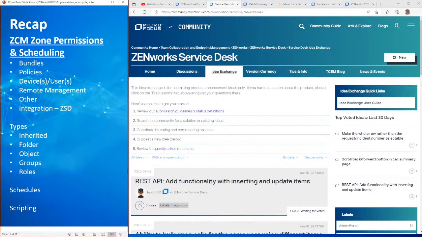Let's recap last week a little bit. We did some ZCM zone permissions and schedulings. We talked a little bit about bundles, device and users, remote management, and then some other miscellaneous stuff and integration with ZSD and I think ZRS. The different types of permissions, whether they're inherited, at the folder, at the object level, at the group level, and what roles can help control that. And remember, it's closest to the object wins, right? So it may be inherited from the folder level, but if the object itself has different rights, it'll take those. Okay? And then we talked a little bit about schedules and scripting. Being able to build a zone with scripts or doing zman commands on the command line.